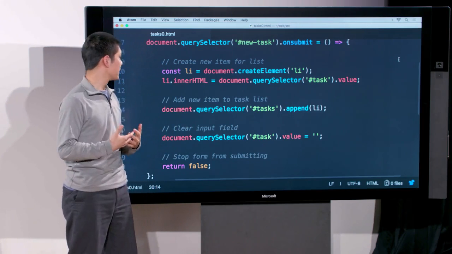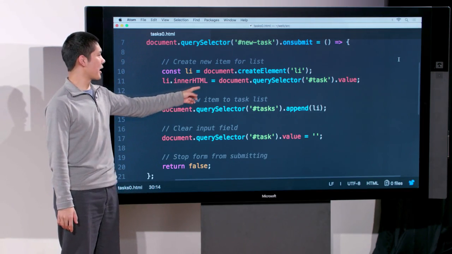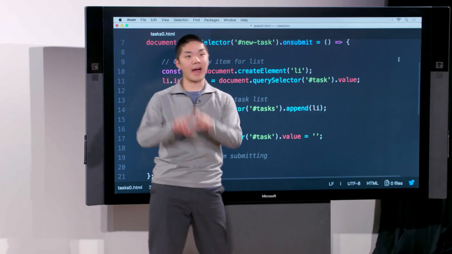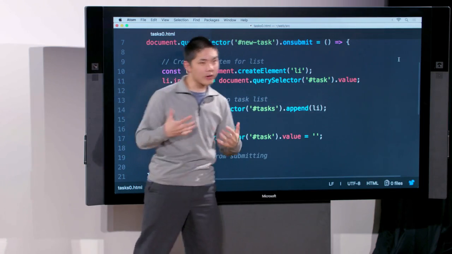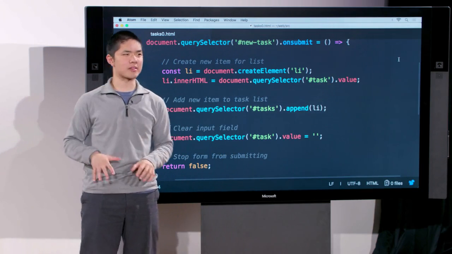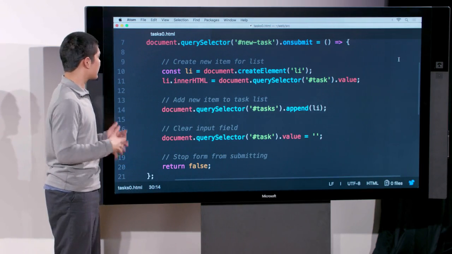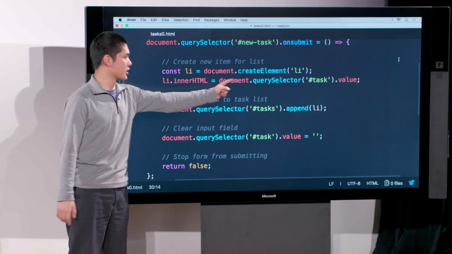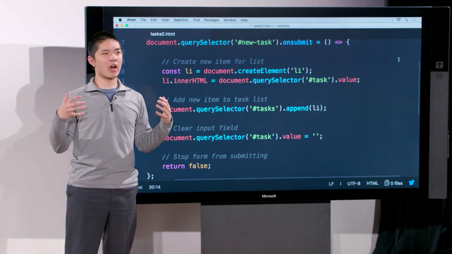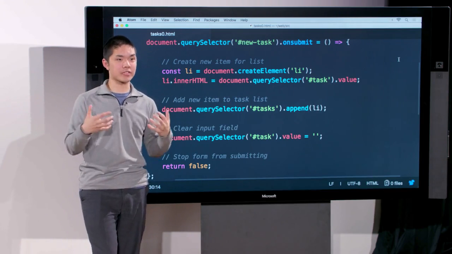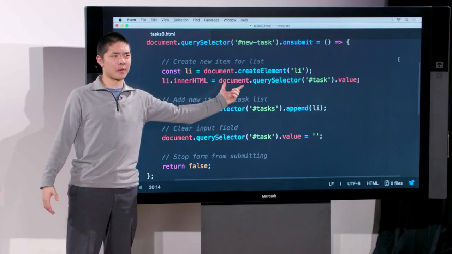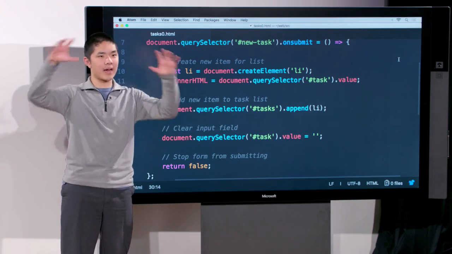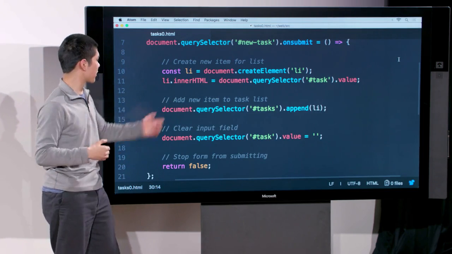a list item tag. And then I'm setting li's inner HTML to be whatever the task's value is. Remember that task here is the ID of that input field, and extracting its value will get me all of the text that the user typed into that input field. And now, once I have this list item, it's a new list item element, and its inner HTML is whatever was inside that task, I need to now actually take that new element and put it into the website somewhere, because I've created the element in the document, but I haven't yet told JavaScript where inside the DOM tree, where inside the page should this new list element go.